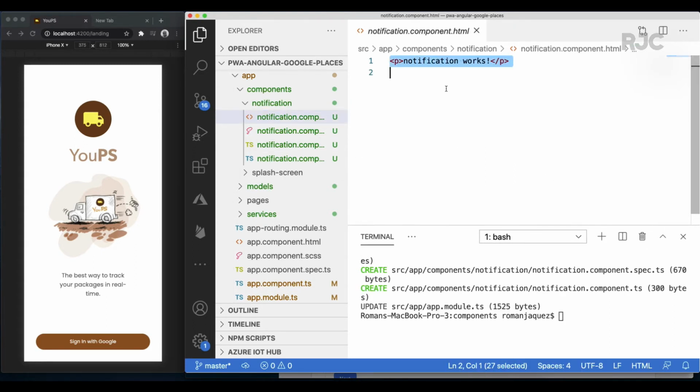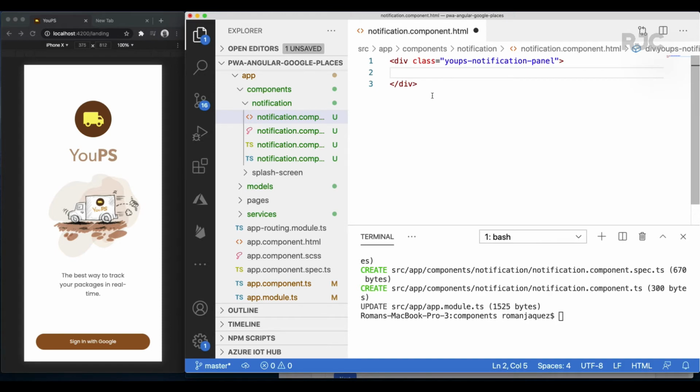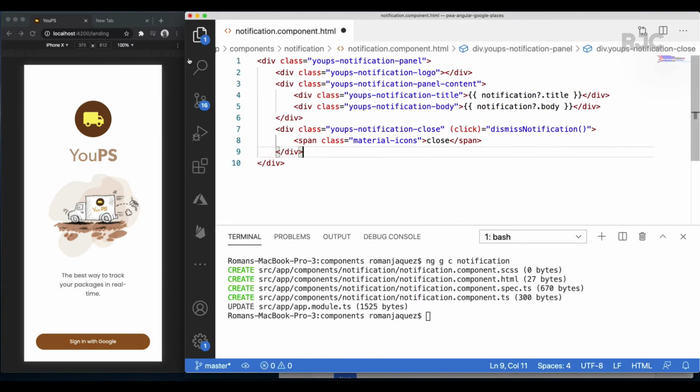In the markup, I'll create a top-level container called UPS notification panel. I'll speed through the rest of the structure, but at least let me go over a little bit. We will show a notification logo, we have a container that holds the title and the body of the notification, and a way to dismiss the notification manually via a close button we create using a div.